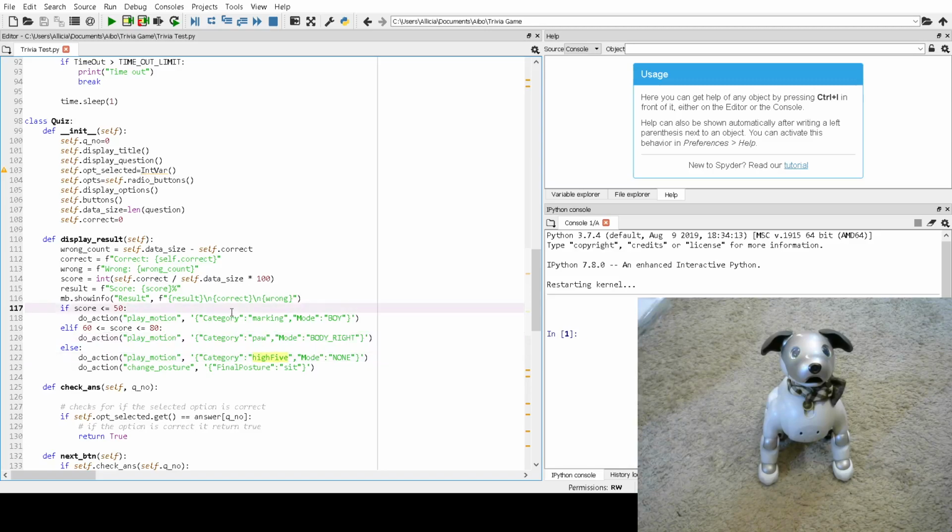So if you get less than 50%, he will pee. If you get between 60 and 80%, he will give you paw with one hand, and if you get better than 80% on the quiz, he will do the high five pose.